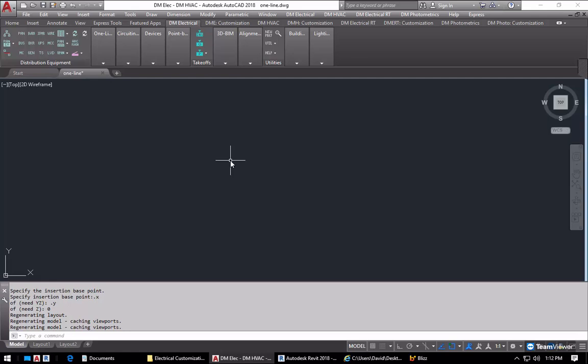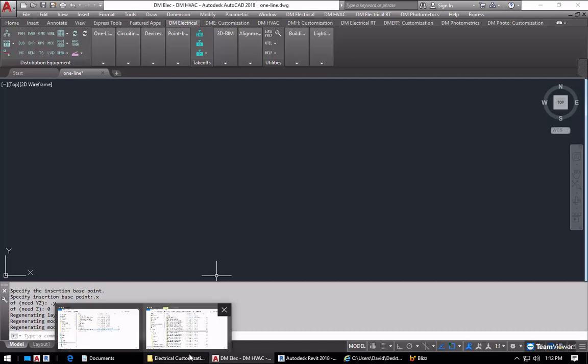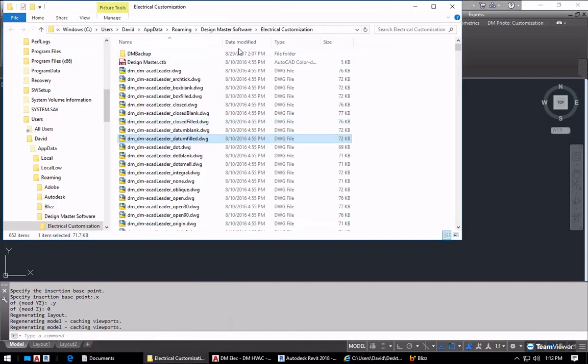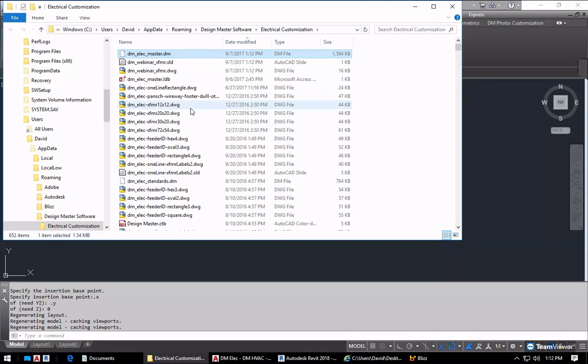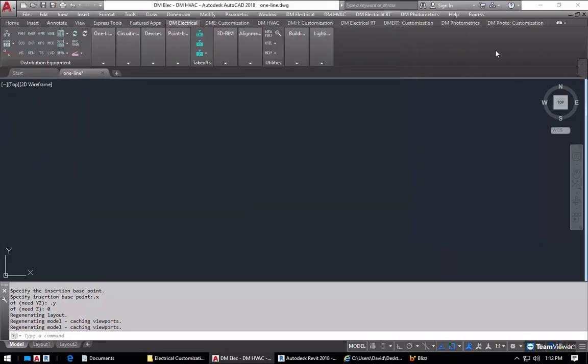It kind of flashes the screen at you there. That is it creating the slide, and then the block disappears. And you're basically done at that point. So if we go to our customization folder, we'll see that we now have our new webinar drawing file there, and it created the corresponding slide. So that's the DWG file.